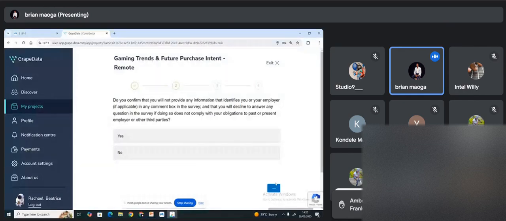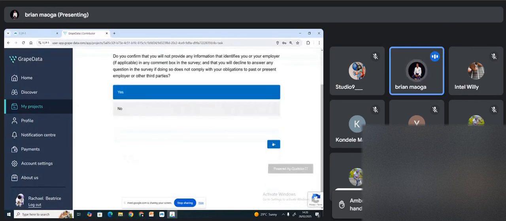Yes. The next one, do you confirm that you will not provide any information that identifies you or your employer in any comment box in the survey? And that you will decline to answer any question in the survey if doing so does not comply with obligations. You give them an assurance and you move.